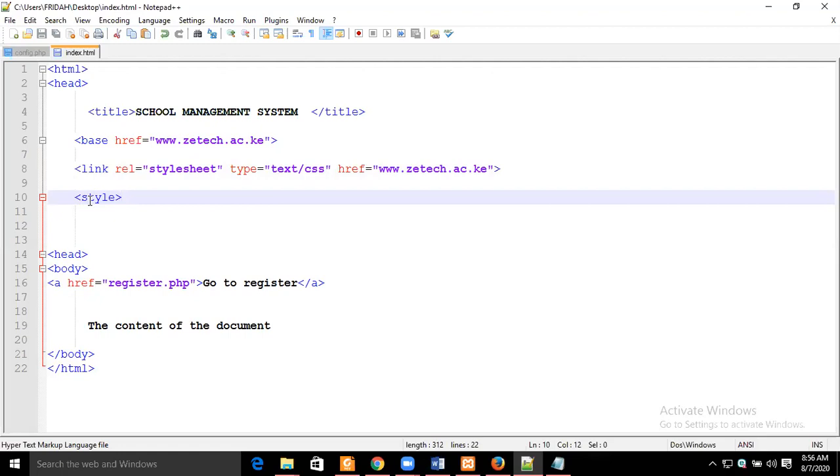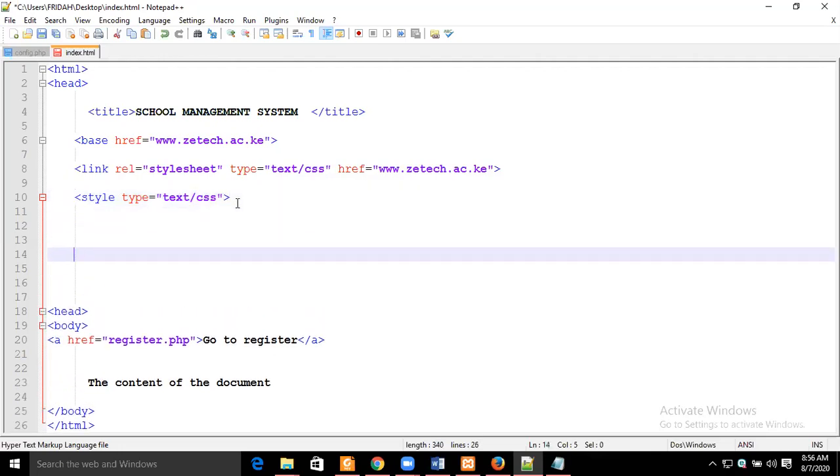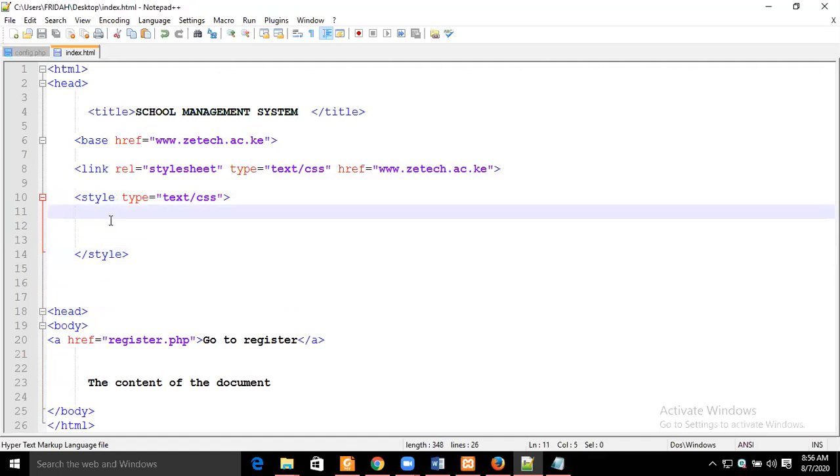So for example, maybe we can define the style. Maybe we can have a style type equals, because we're going to have either text or CSS, the cascading style sheet. For example, we can define letters. And remember, you have to close the style. Let me just close it first, in case I forget. Then here you can have maybe the body. I want to define the body, then I have to open the curly brackets. Let me just define the body.